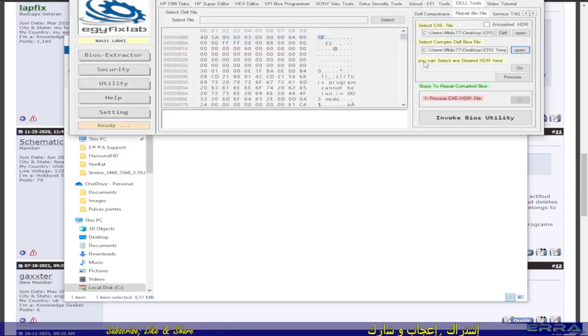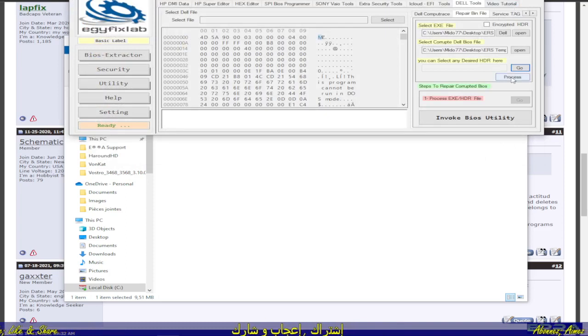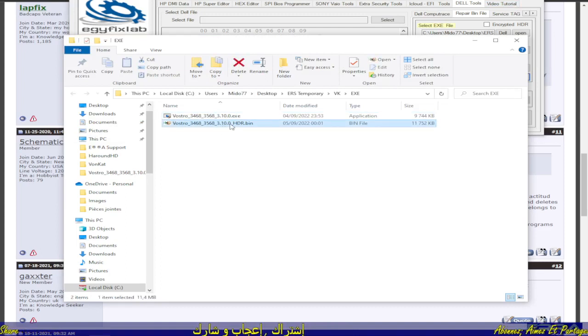Then we just click here on process to get the HDR file. Sorry, not go, process. Success. Why does it say success? Because we got our HDR file from which we are going to extract all the needed files. There will be at least the BIOS region and the Intel Management Engine.